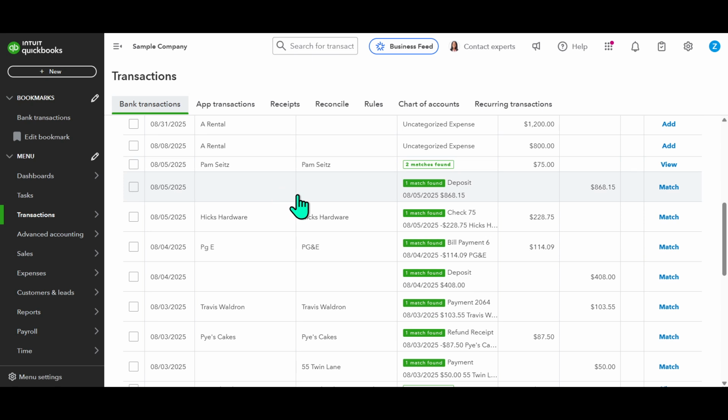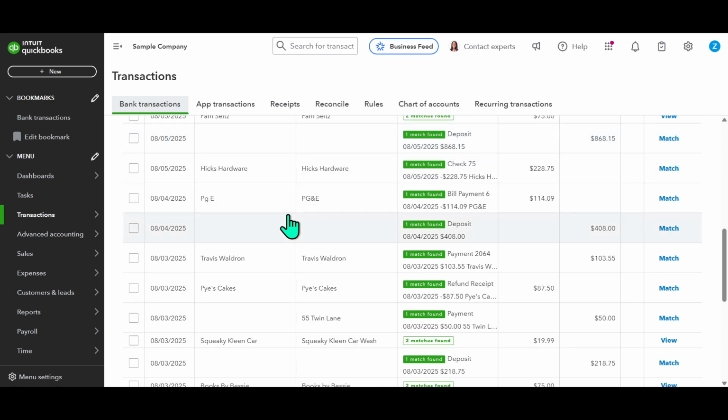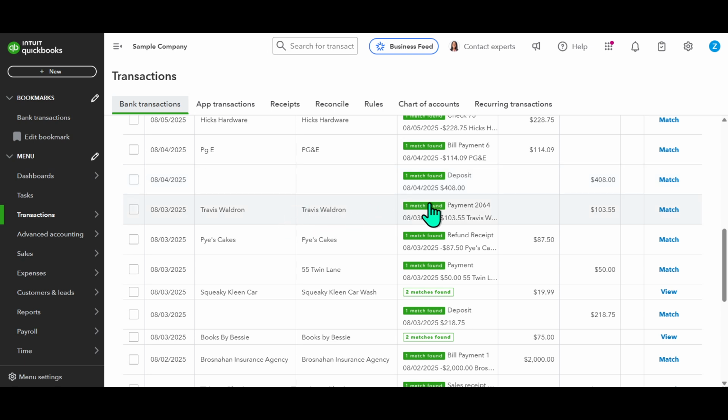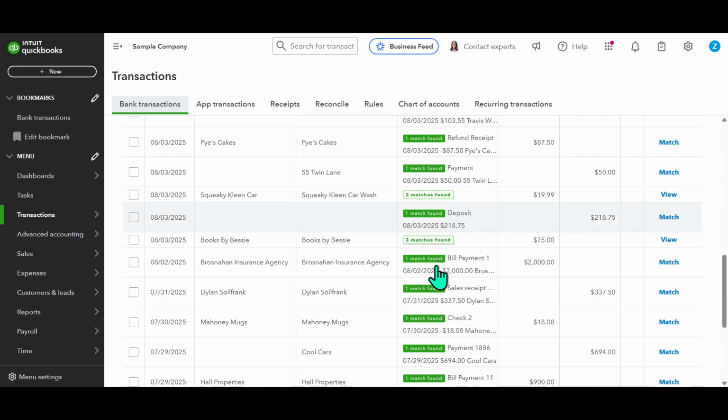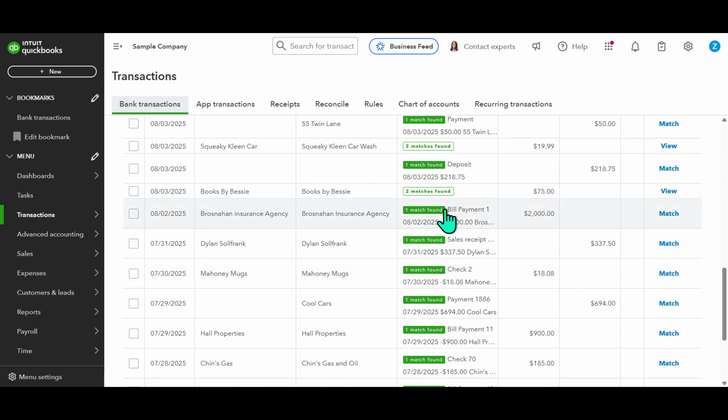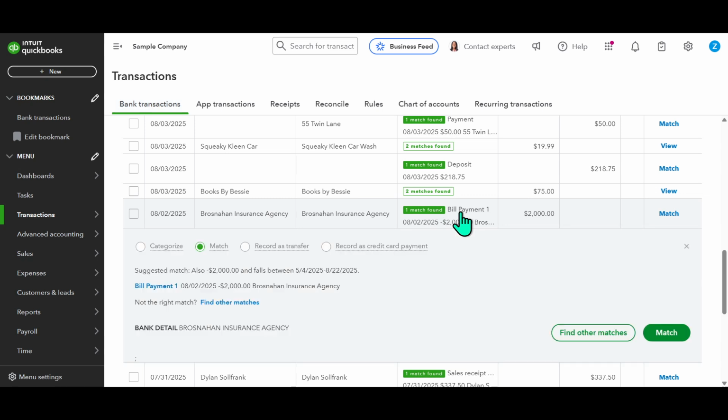Now, look through the list of transactions to find the specific payment that you need to record as a prepaid expense. It's important to carefully review your transactions to ensure you're categorizing the right one. Clicking on the correct payment will allow you to take the next steps necessary for categorization.